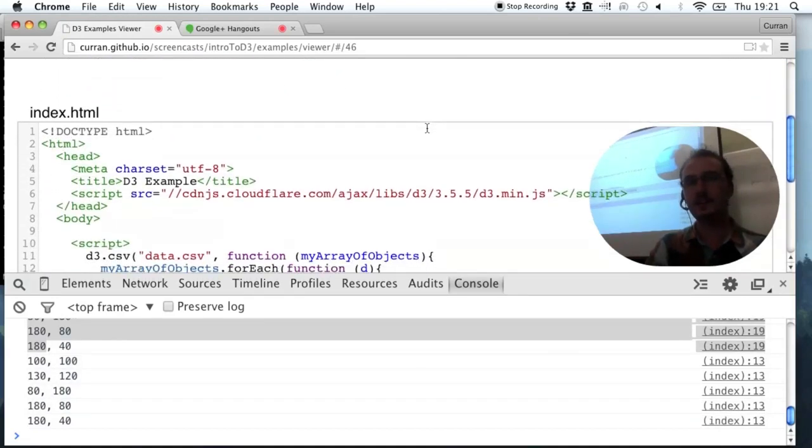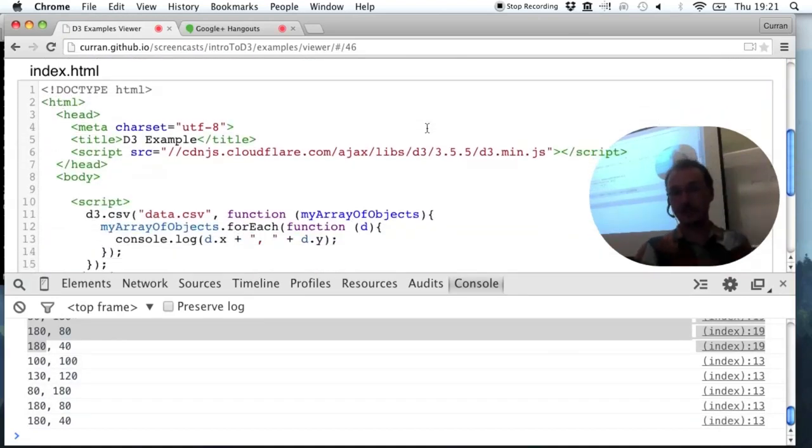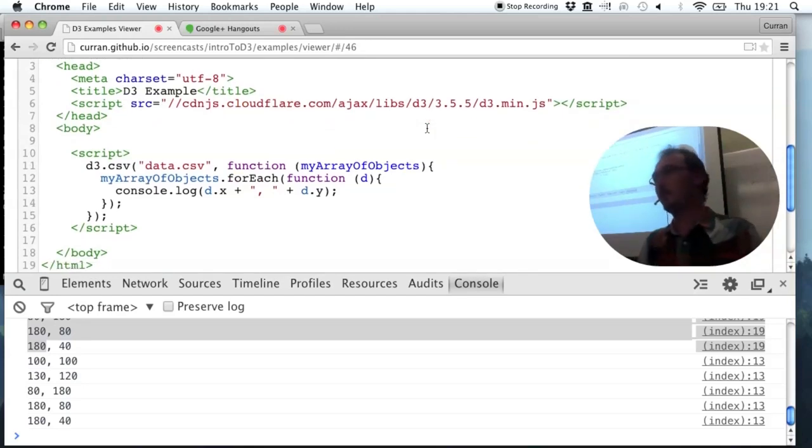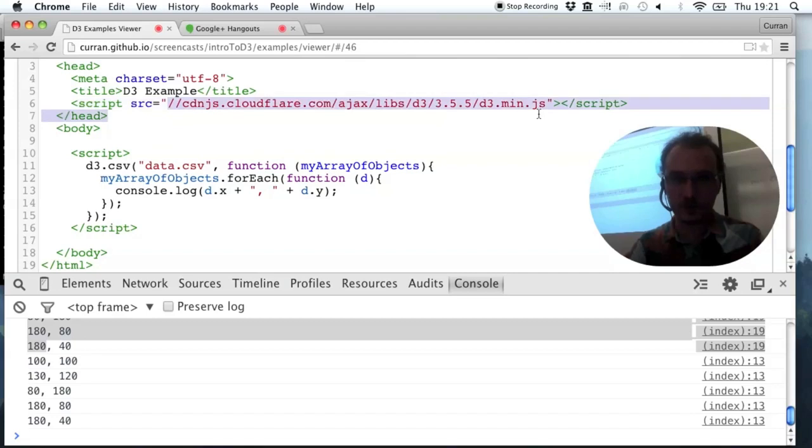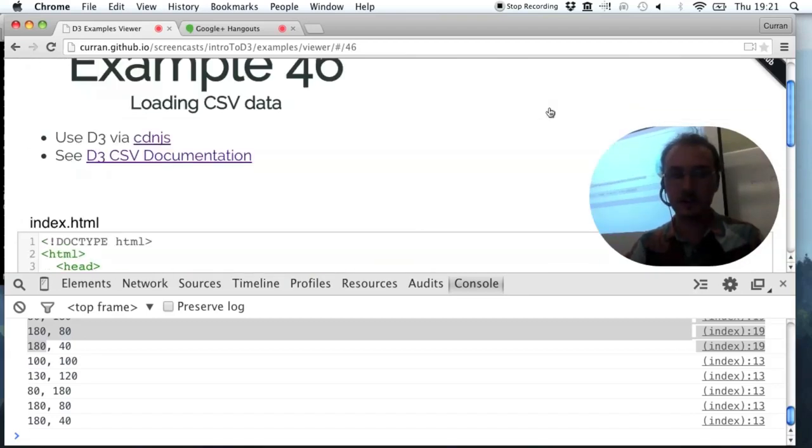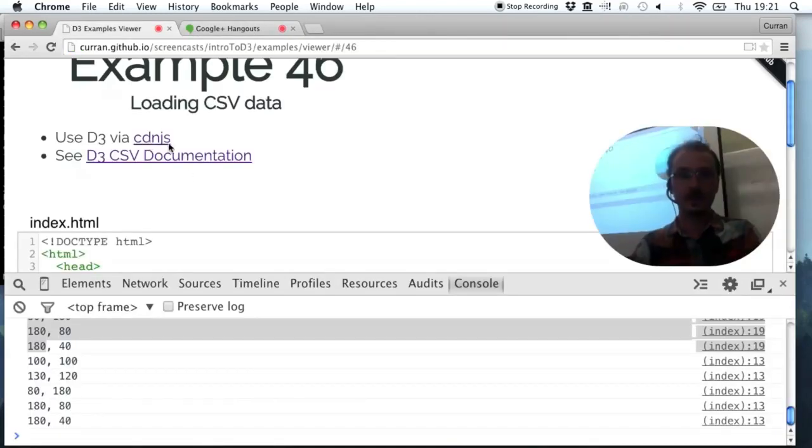So, introducing CSV and D3. This is the first example where I'm including D3 on the page. I'm including D3 from this big URL from cdnjs, which is a nice content distribution network. They host different versions of libraries, and one of them is D3.